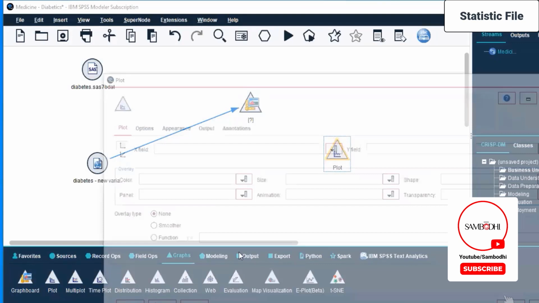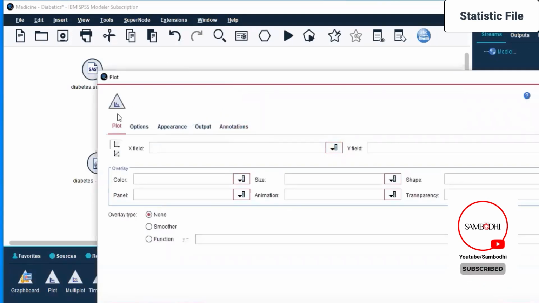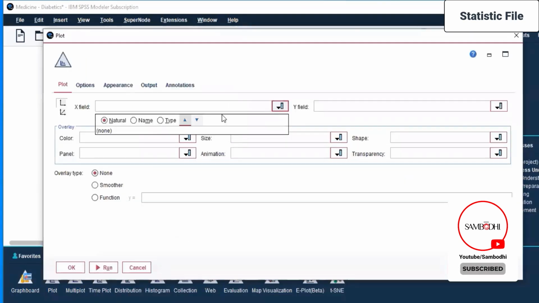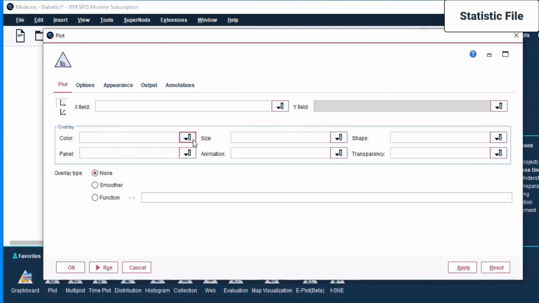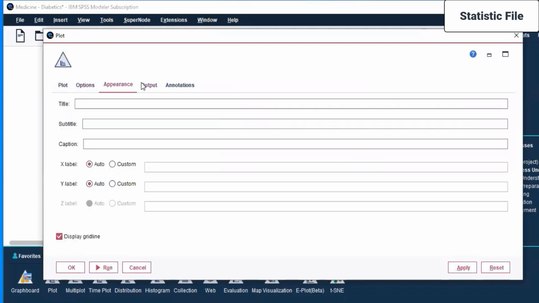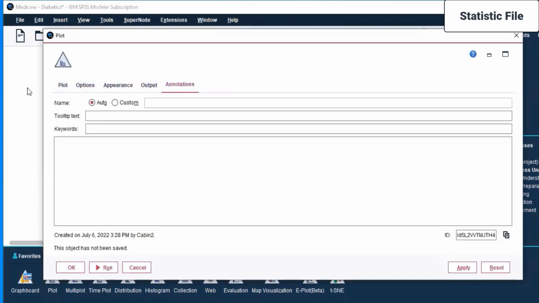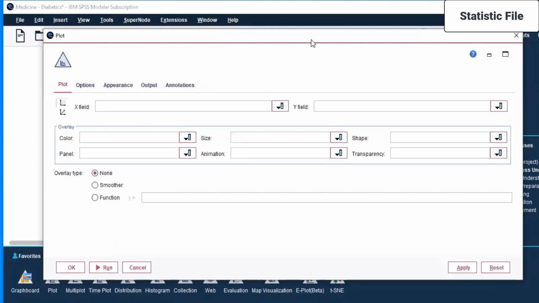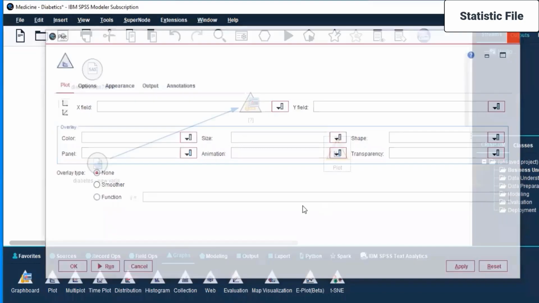Now, suppose I click on this, which kind of plot do you want? What is the X field you want? Name, type, none. What is the Y field you want? None. Then we'll select the color or the size and the shape types. Then I click apply and run. But where is your file? So we opened this plot, but there is no data yet.